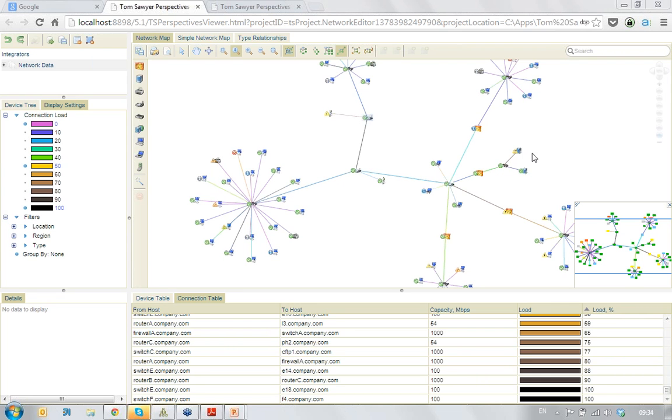Sounds good. Next. The other question is, is this also a network management system or can it be integrated into one?